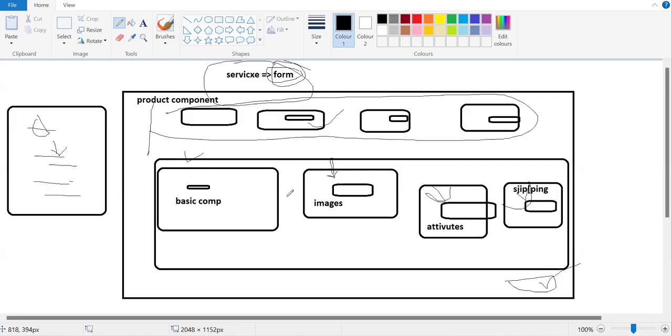Clear, guys? Only one save button is there, like a basic component. The entire form data you will get on save, because even though you are updating data from different components, your data is already inside the form. Because your form is a single instance, and that single instance you are using in all the components. In the service, with form dot value, you will get basic component, basic details, images, attributes, shipping, everything in the form.